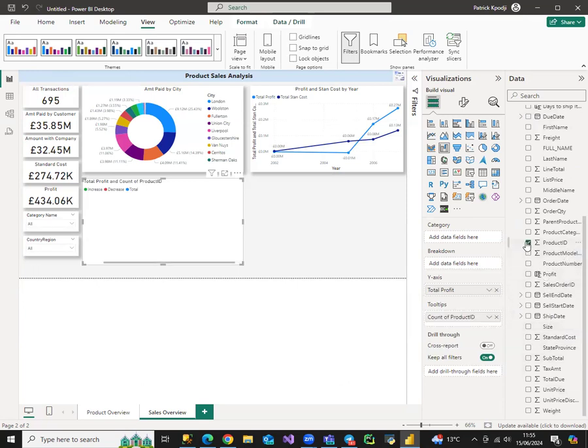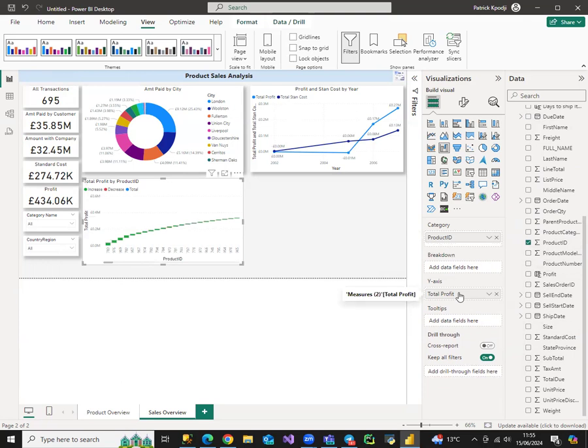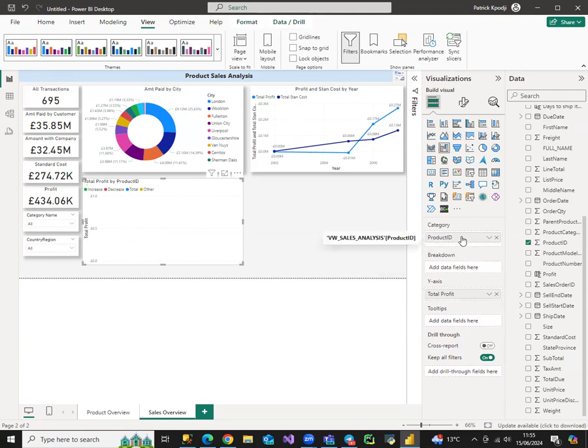Product ID. Oh, where has this thing gone to? I want to break down here. And then the category. So we are breaking down. No, I want the category to be this one. And then the breakdown should be total profit. No. Okay. This one wants to misbehave.